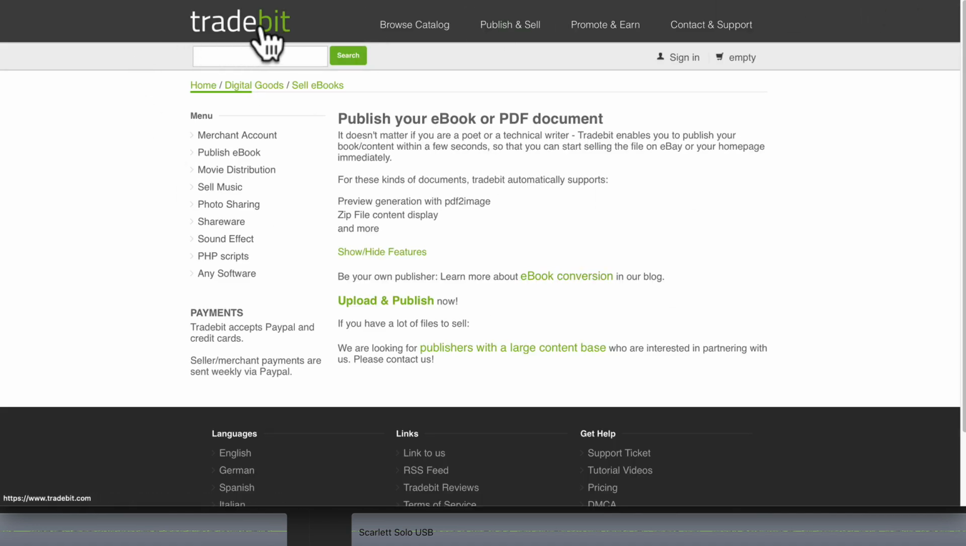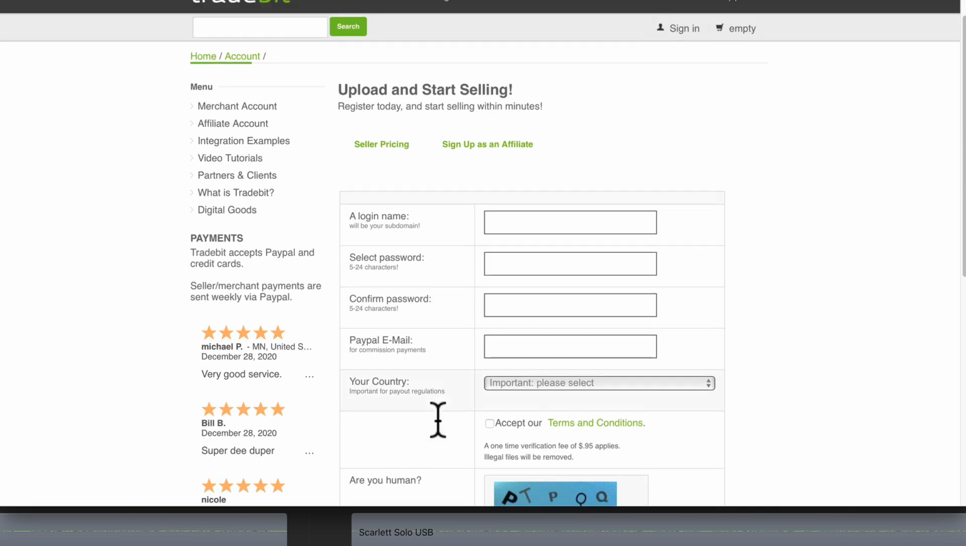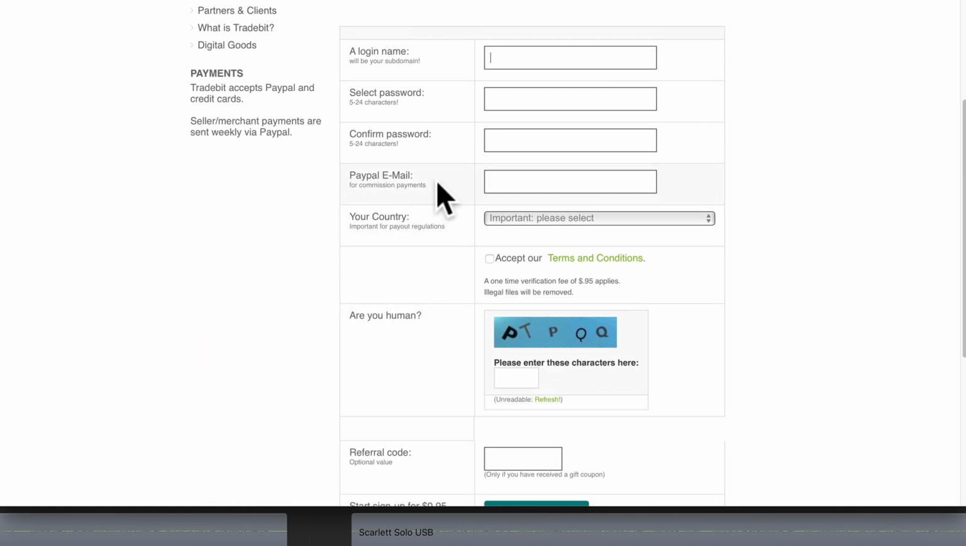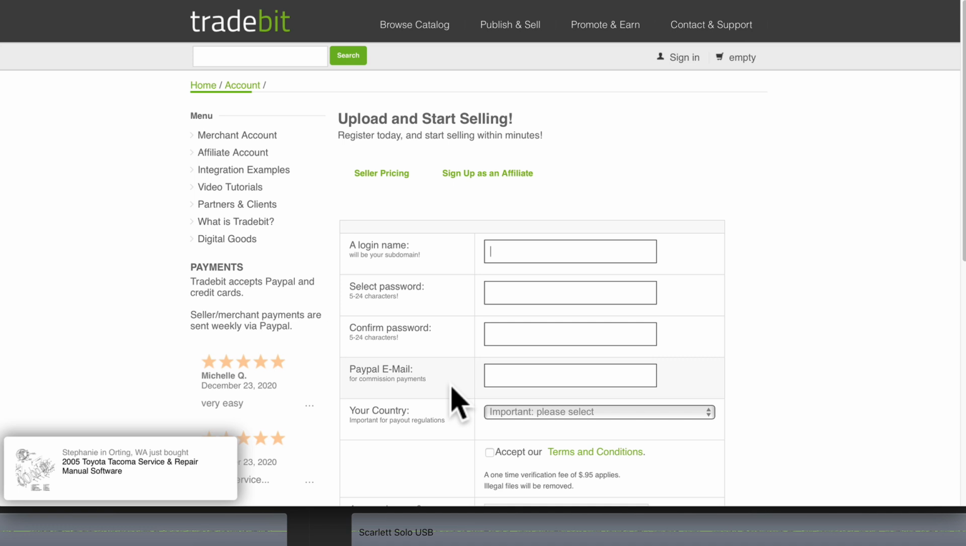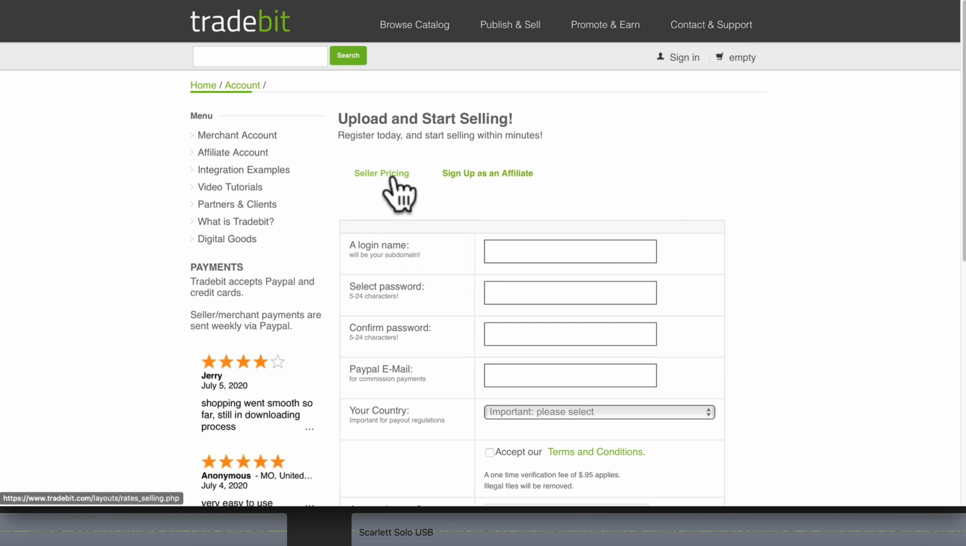So this is tradebit.com. And it allows you, again, just like the others, to upload your ebook or PDF document. It tells you the formats. And if you click upload and publish now, their sign up form isn't quite as intimidating. And what I like about this is it asks you straight up front for your PayPal email address. So its priority is helping you to make money, really. So you can sign up as an affiliate if you just want to promote other people's books and earn revenue that way.